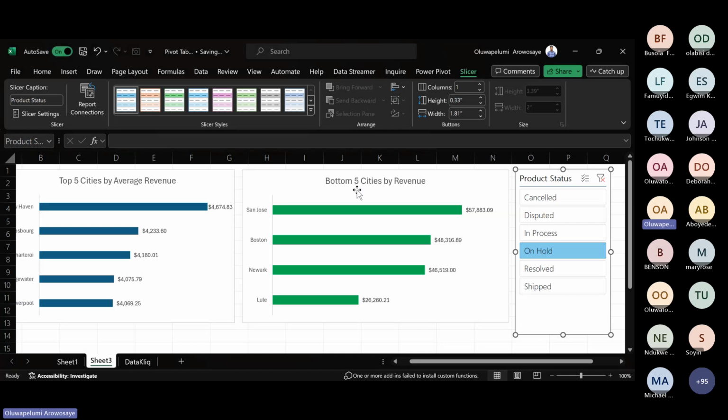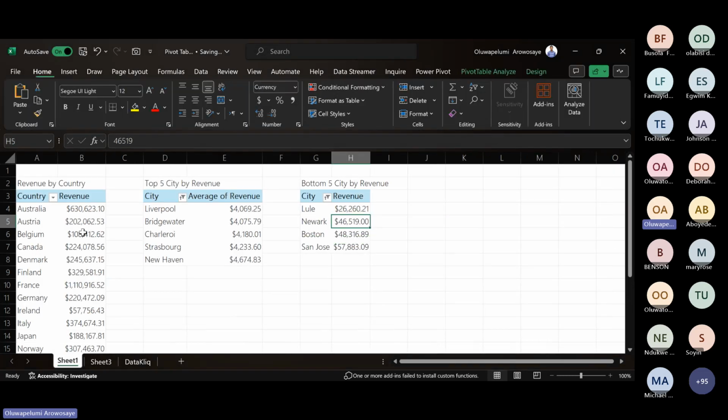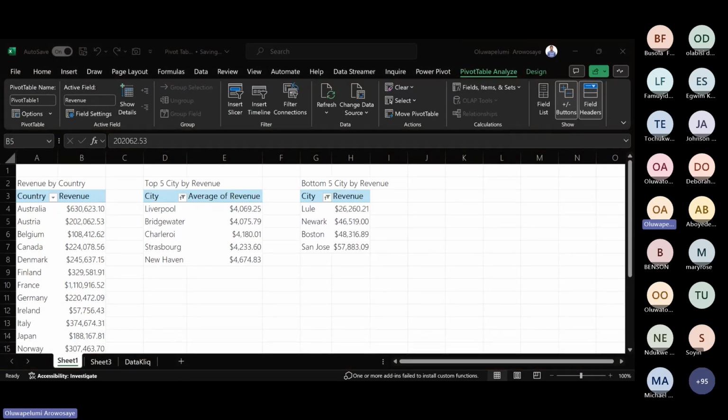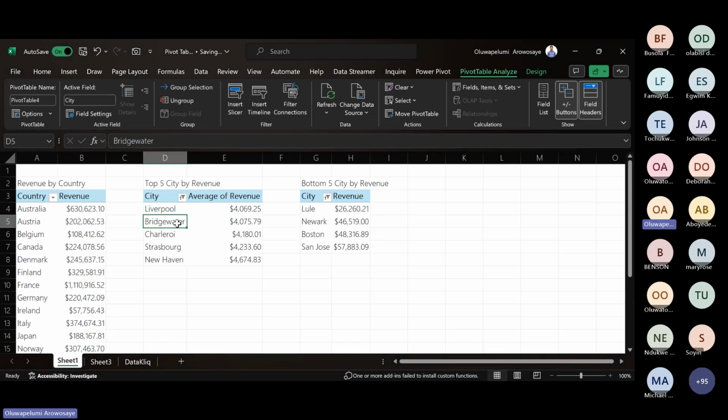So let me show us very quickly. If you click on this place, when you come to pivot table analyze, you will see the name of the pivot table here. So this is pivot table 1, for revenue by country. If you don't want it to affect pivot table 1, you don't check it. If you come to this top 5 city here, you will see this is pivot table 4.